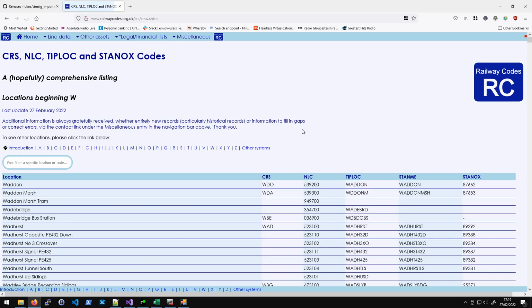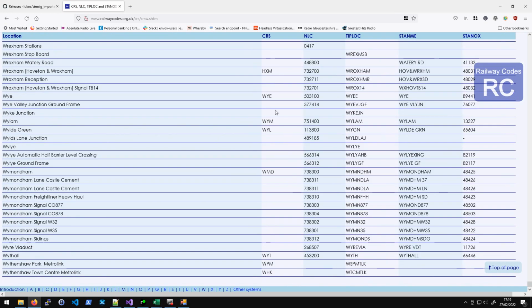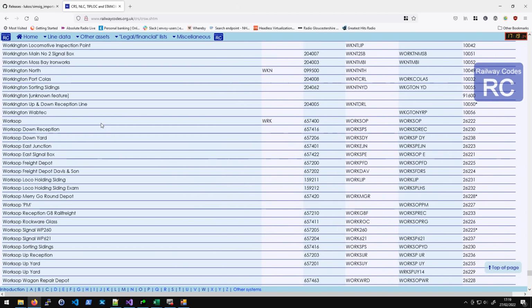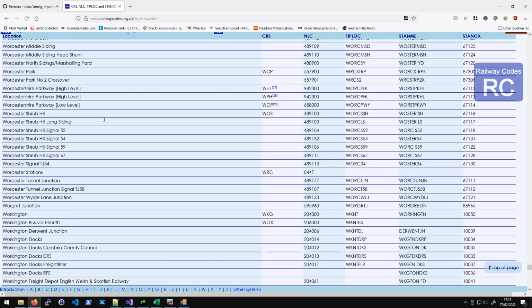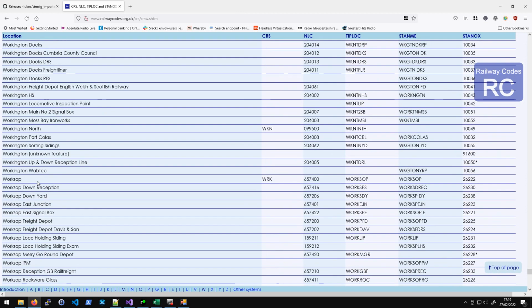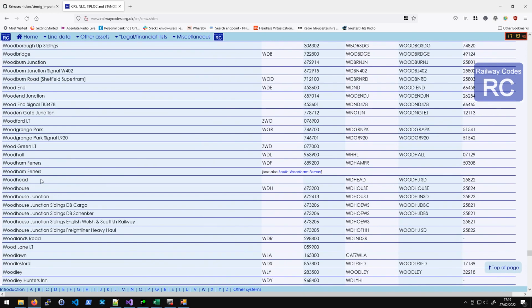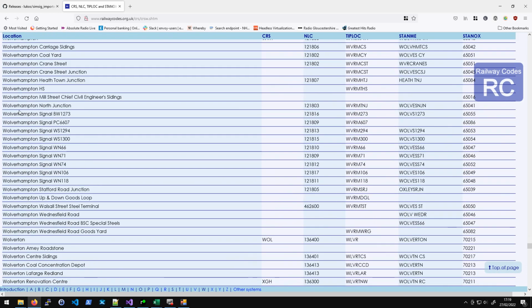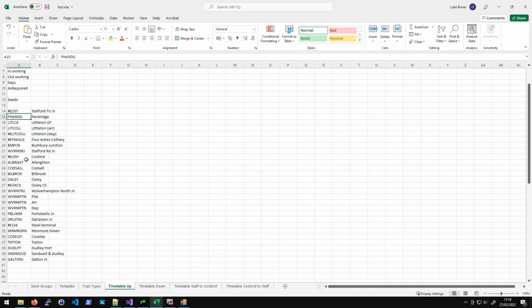If we look for, say, Wolverhampton, for example, wherever it is, Workington, Worcester, well, it doesn't really matter because you'll get the example. But let's say Wolverhampton North Junction, for example, the TIPLOC code is WVRMTNJ. They tend to be up to 8 characters, I think, and not longer than that, maybe 7. So that is what is used here in the first column.